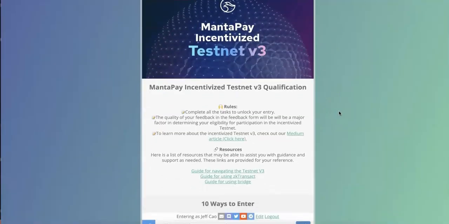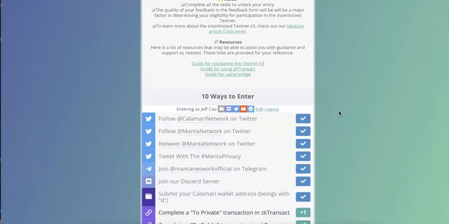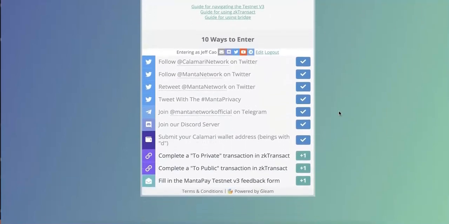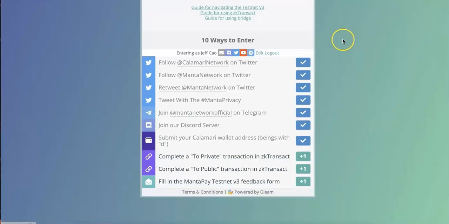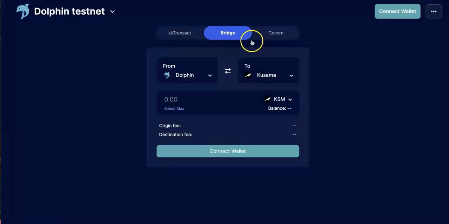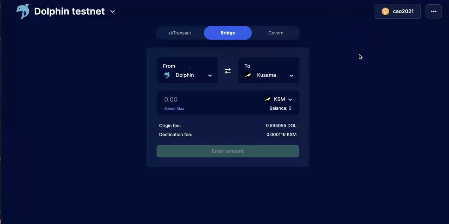They have a GameFi event where you can do some Twitter following. Those would be easy. I will not demo them, but the last few steps are a little bit complicated. And for the testnet, I will post a link.